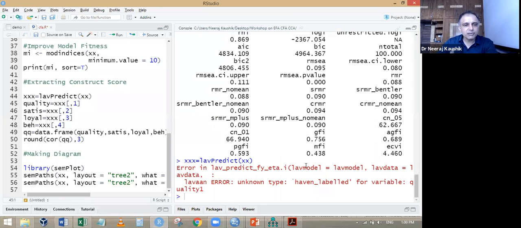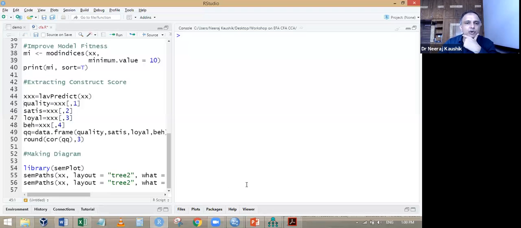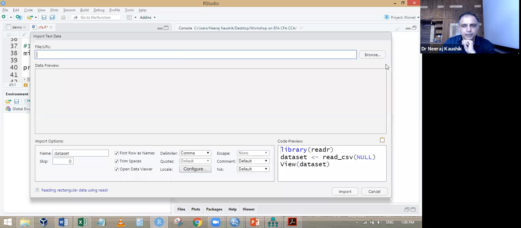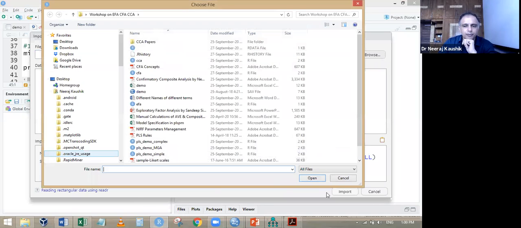For some reason, when you import an SPSS file, this lavPredict doesn't work. For this particular reason, I have not given you the SPSS file. I have given you a CSV file. So if you allow me, I will show you. Let me remove all. Okay, I'm working from the start and see how much time it takes. From CSV, where is the folder? It's a demo file.